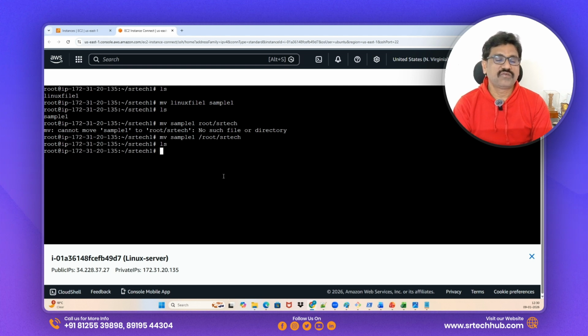Now we'll go to the srtech folder and check. Now give ls. Yes. See here, sample 1 is here. That means it's moved completely.